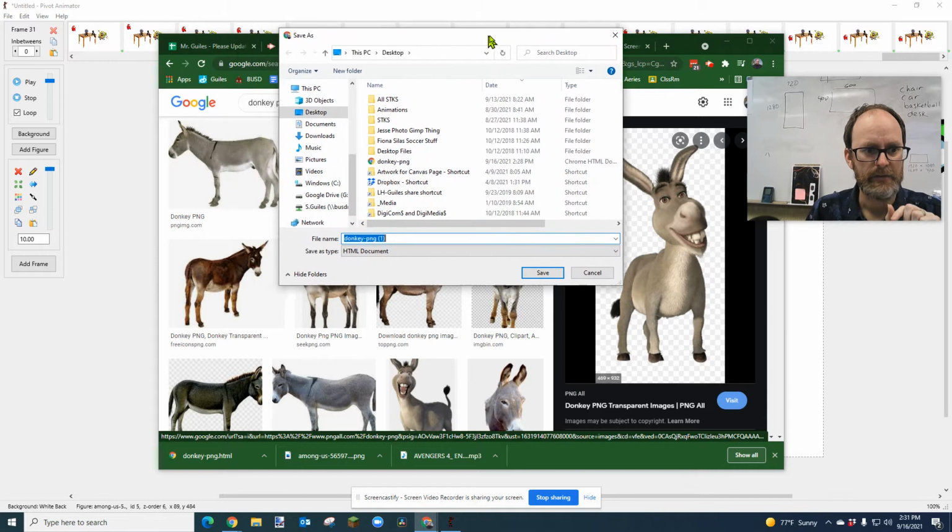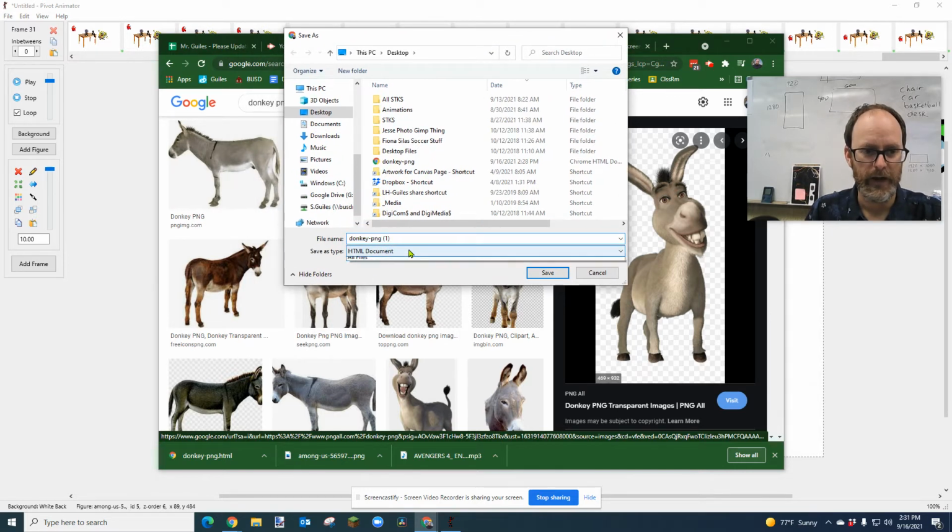Now, when you save, check this out. I learned this the hard way. This is an HTML document, so it's not going to work. Donkey PNG, it's not going to save. So I'm going to cancel because it needs to be an actual PNG file.